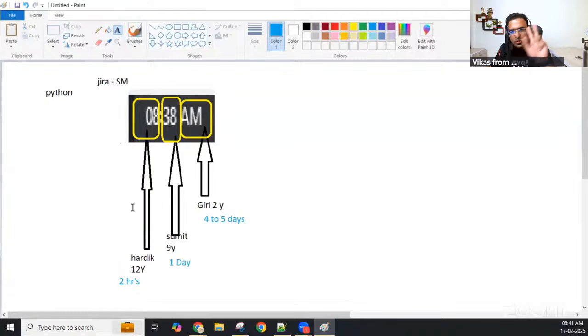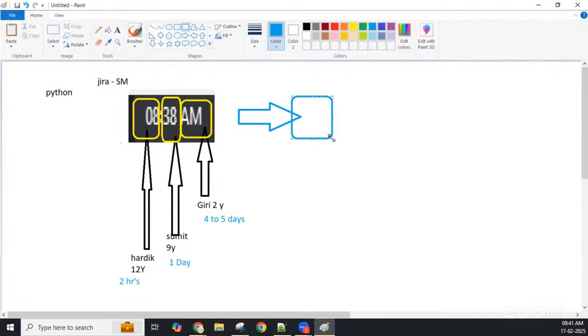Guys, now what will happen? Hardik has written his code in 2 hours, and Sumit has written the code in 1 hour. What do you feel, do Hardik and Sumit have to wait for Giri's code? Do we have to waste Hardik's time or Sumit's time so that Giri's code gets completed, and only then we build it? What do you say? They push code separately. No. Then they are waiting for Giri.